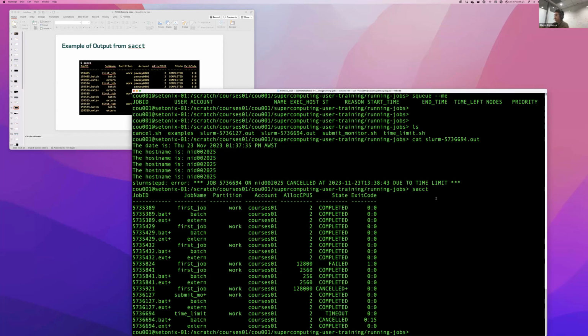There are many additional options of sacct. You can check the documentation of Slurm itself to see the additional options, but the plain sacct command gives you a list of previous jobs and some information about them. So for example, this first job is the first one we tried. If you remember, it was one task, one CPU, but here it's saying allocated CPUs equals 2.